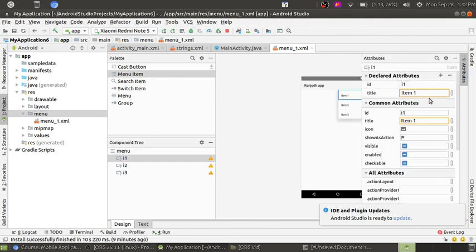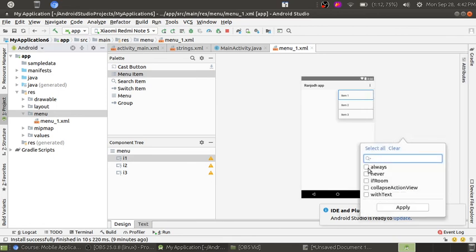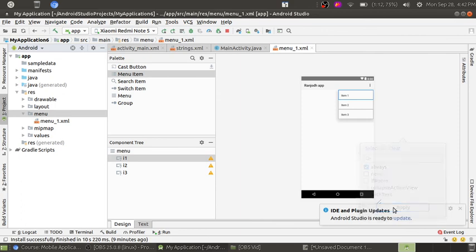The next step is, if I want item 1 on the top of the label, inside the label, what you can do is show as action. There is an attribute that is show as action. When you click on the flag sign, you say always or if room, it moves this item 1 to the top. See here, it moved it on the top.